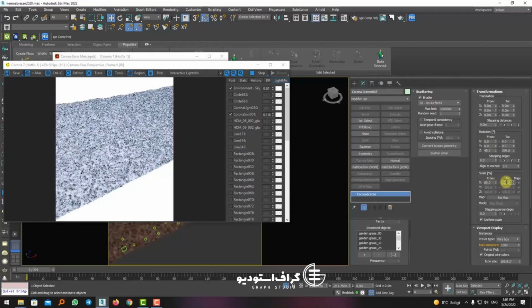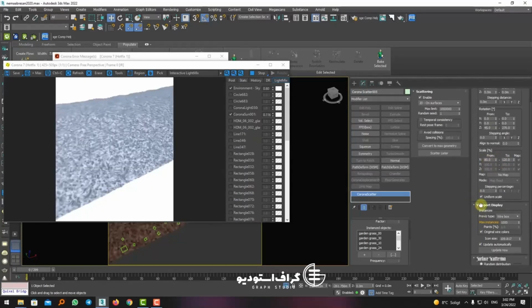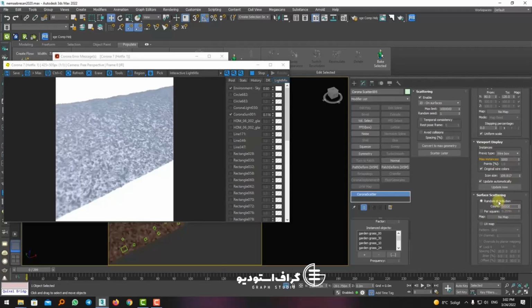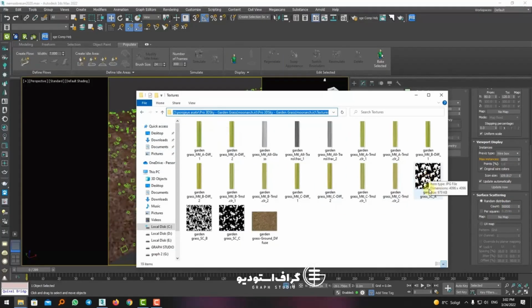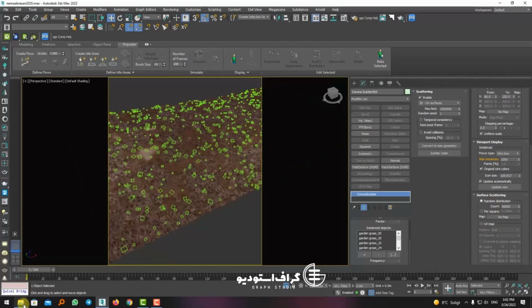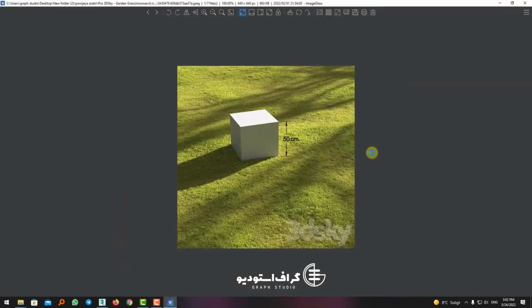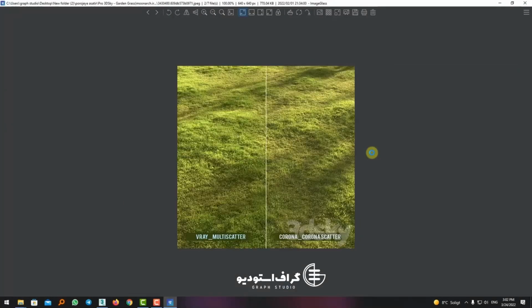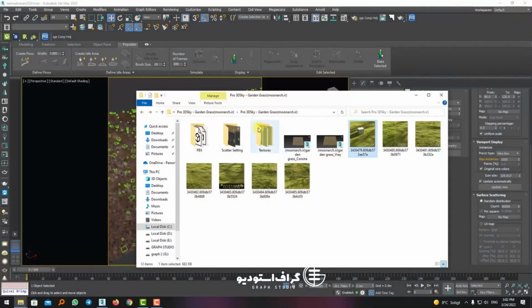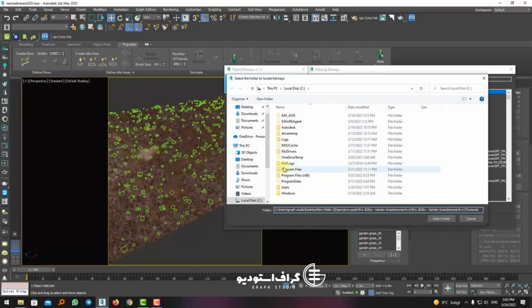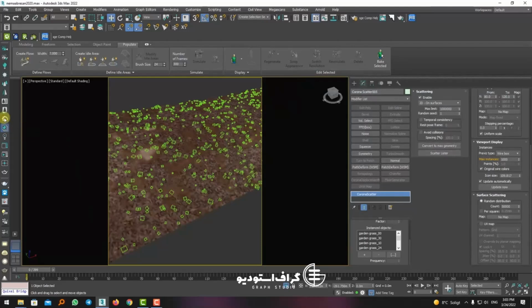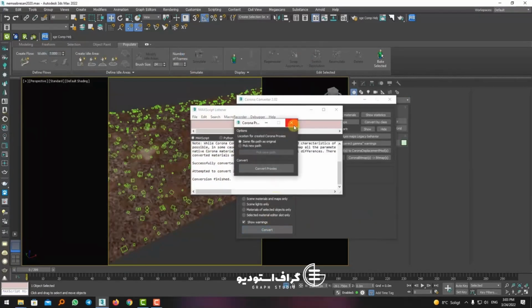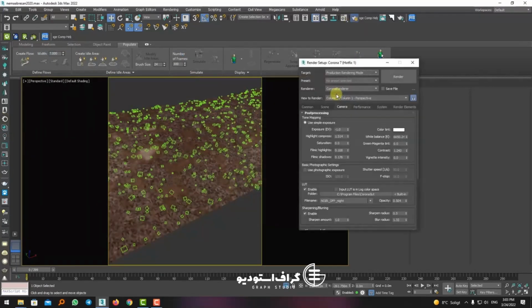13. Adjusting topography and using noise for natural terrain formation. To simulate realistic ground surfaces, start with a basic plane. Modify vertex positions for elevation variation. Activate soft selection to prevent sharp transitions. Apply the Noise modifier to introduce subtle terrain irregularities. Smooth terrain with TurboSmooth for improved realism.